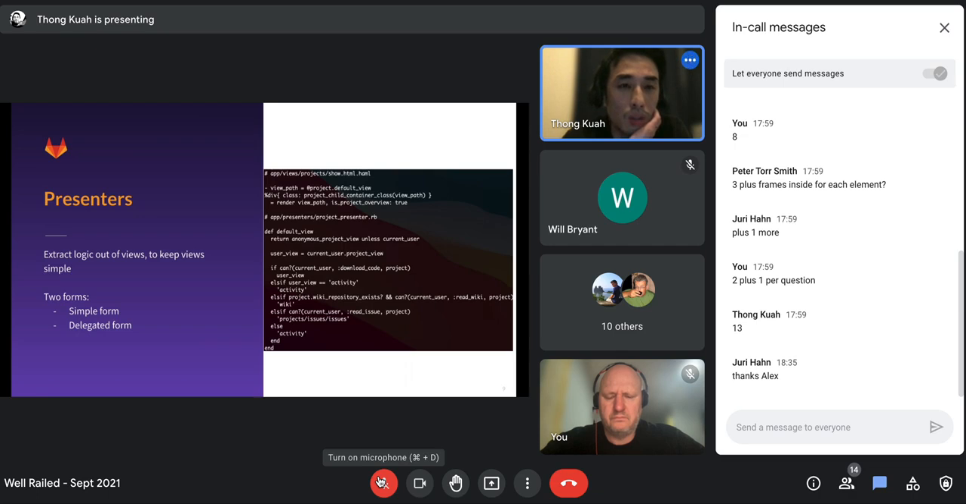I won't talk a lot about it because I think this is the most understood object. If you know the decorator pattern, this is essentially what the presenter is. At GitLab, we have two forms of presenters. One is a simple form of presenter. It's just an object that calculates certain things based on the model that you pass in. And the other form is the decorated form where we delegate methods that the presenter doesn't know about to the underlying active record.